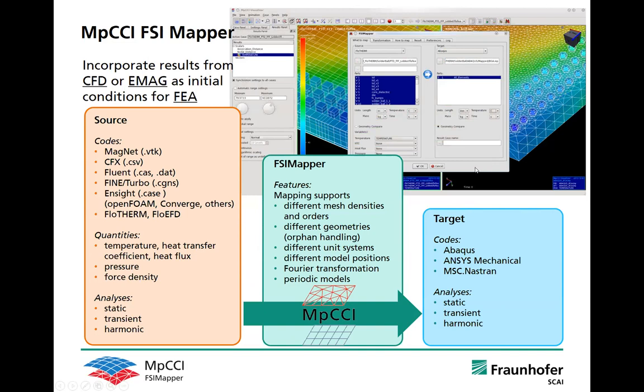And the same technique can also be used if you have electronic applications, for example, using FloTherm or Fluent or ANSYS IcePak, and you want to map the thermal distribution of a cooling flow around any kind of electronic PCBs and map this to a thermal stress calculation in ANSYS or Abaqus.